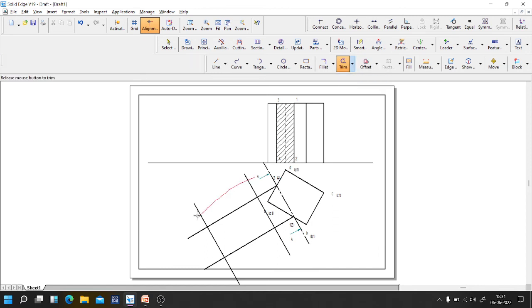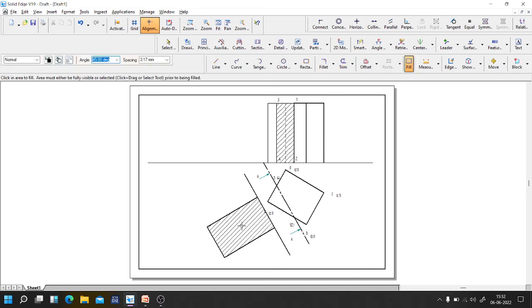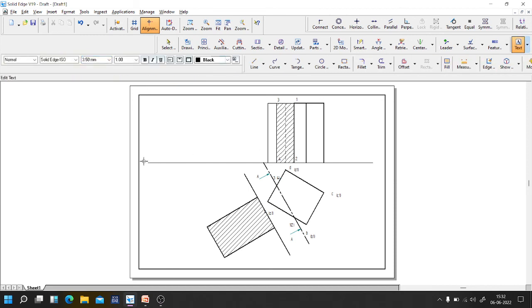Now use the trim command to remove all unwanted portion. ಇಲ್ಲೊಂದು ಲೈನ್ ಬೇಕು, ಡಿಲೀಟ್ ಮಾಡಬಾರ್ದು, ಮಾಡಿದೆ ನಾನು, ಹೌದಲ್ಲ? Use trim command. Let us delete this portion, right? Now use fill again.